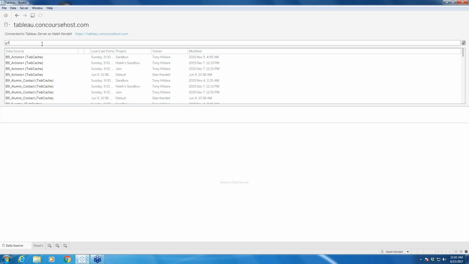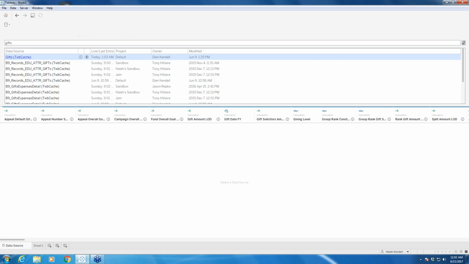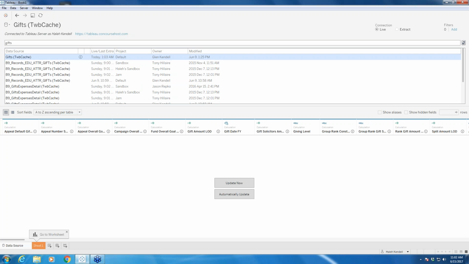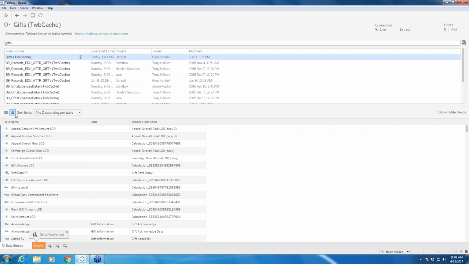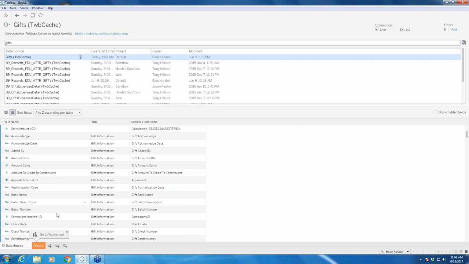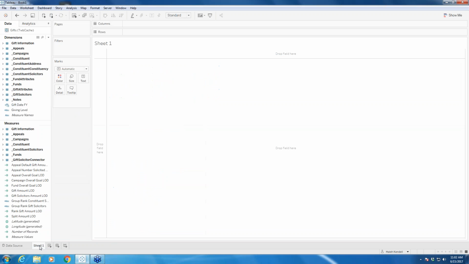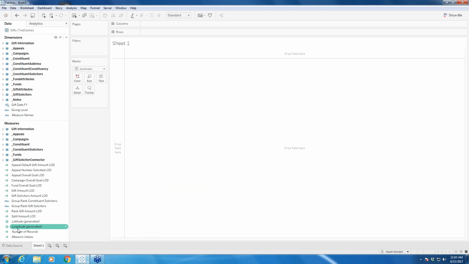And I'm going to go find our gifts data source. If I can, there we go. So we're going to select that, open this up here, and everything looks good to me. So we're going to go to our sheet, and before I get building, I'm going to pop this out just a little bit and give a little walkthrough of the different fields here.